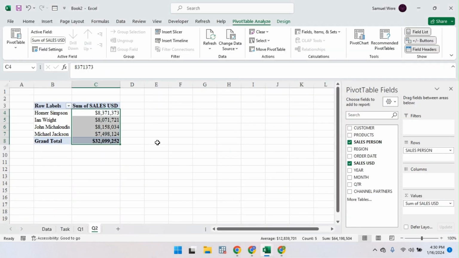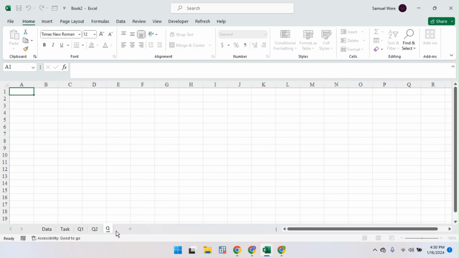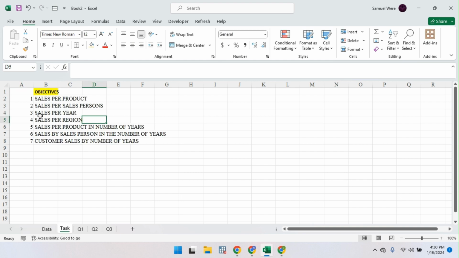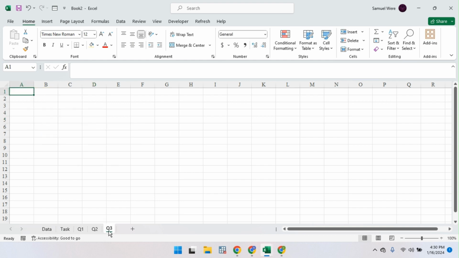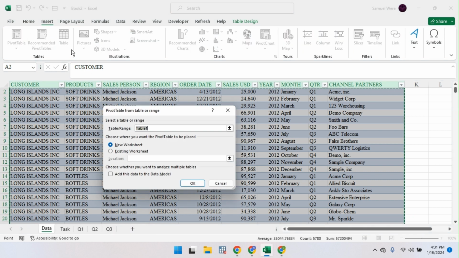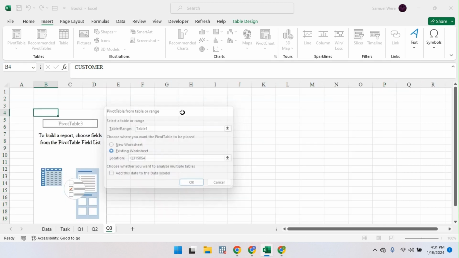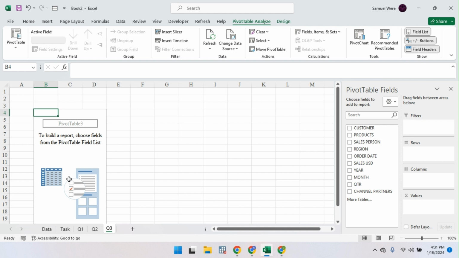Yeah, so this is the second part of the video. We're going to question 3, Q3. So Q3 is asking about sales per year. So how do we do sales per year? Come back to your data, insert. So basically it is a repeated process. It's very simple and allows you, instead of using really complex if functions, you can just do this one simply.